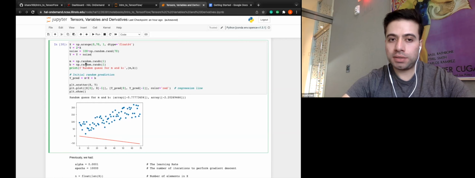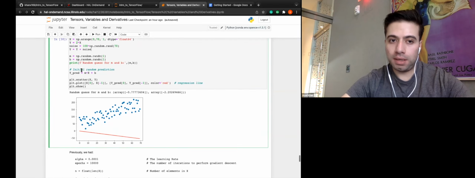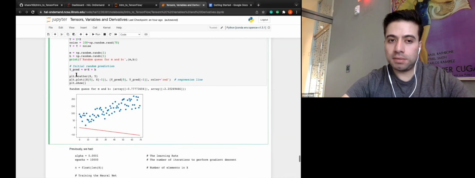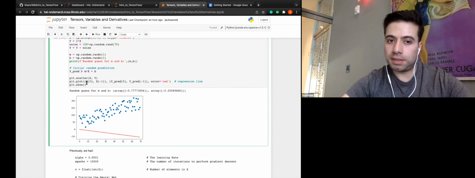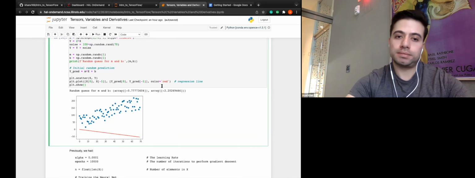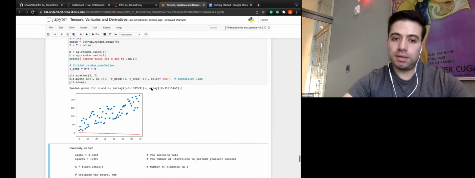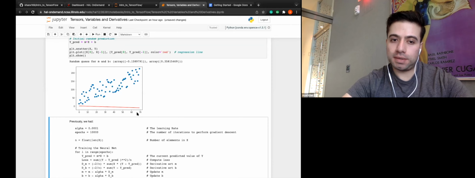And then for my initial guesses for M and B, I just took some random numbers. M and B are randomly initialized, so I just multiply M with the input X and add the bias B. That gives me the predictions, and then I'm plotting both my data, which are X and Y here, as well as my guess line right here. Let's do that. Okay, so that's my data. This is my first guess.